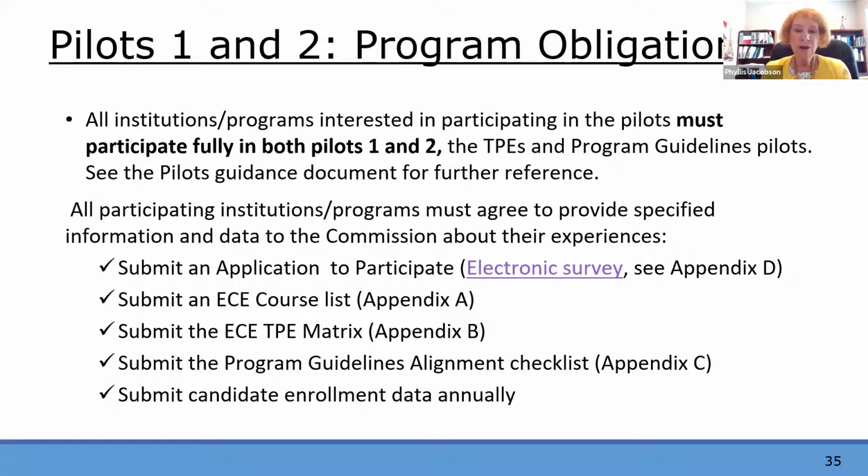The second thing you have to do is to submit an ECE course list, which is framed for you in Appendix A. There's already a form there. If you are using the CAP coursework, that's very easy for you. You don't have to complete the matrix. The matrix is simple, and we would like you to submit this within 60 days of submitting your application to be in the pilot. So we're giving you 2 months after you apply to submit this form, which is in the appendix.